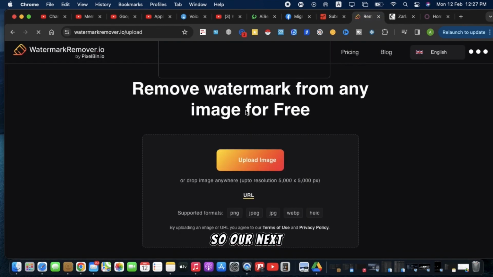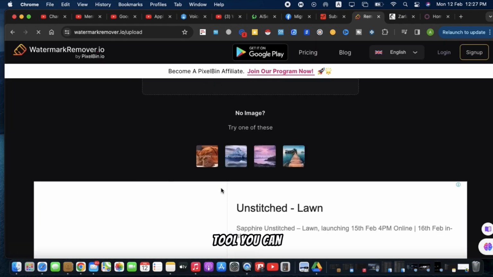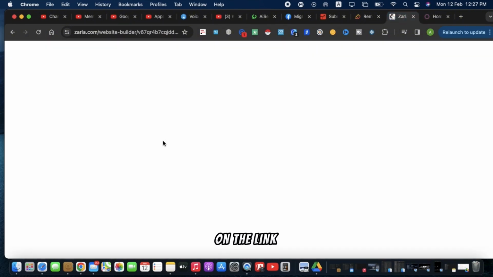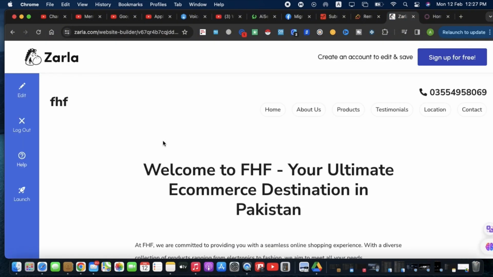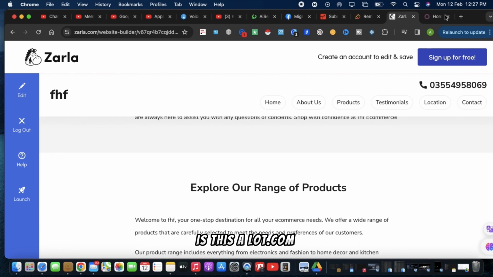So our next AI tool is watermark remover.io. By using this tool you can remove any watermark from your image. So to open this link, just click on the link in the description below, so you will land on this page.